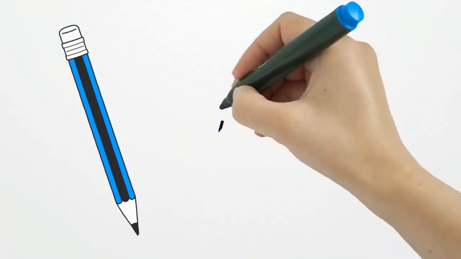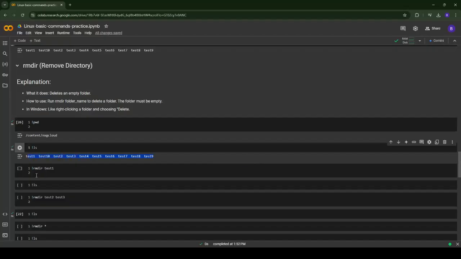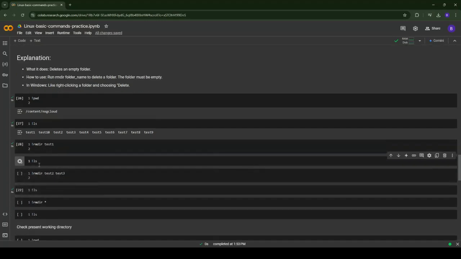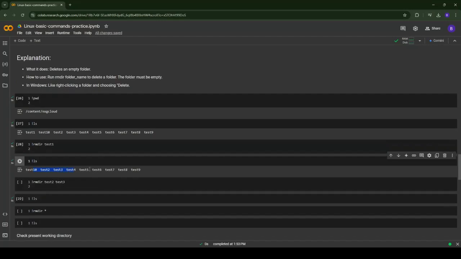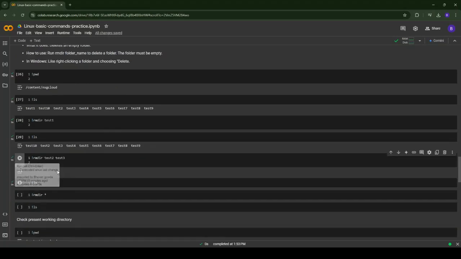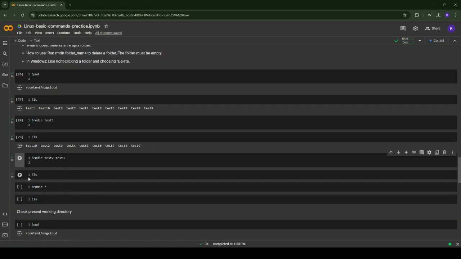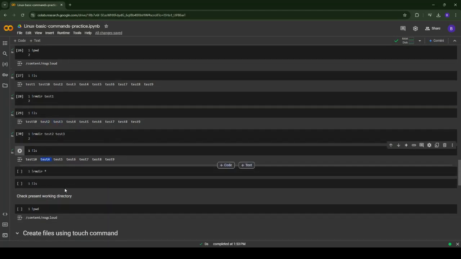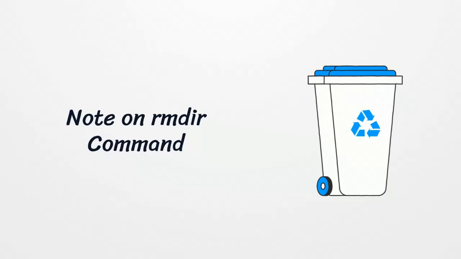The rmdir command deletes empty directories. Let's practice this step by step. First, check existing directories using the command ls. You should see test1, test2, etc. To delete a single directory, run rmdir test1, then check the list again using ls. For deleting multiple directories, run rmdir test2 test3, then use ls again to check. Finally, to remove all remaining directories, use rmdir with all the names and check with ls to see no directories left. Important, remember, rmdir only works for empty directories. It won't delete directories with files.